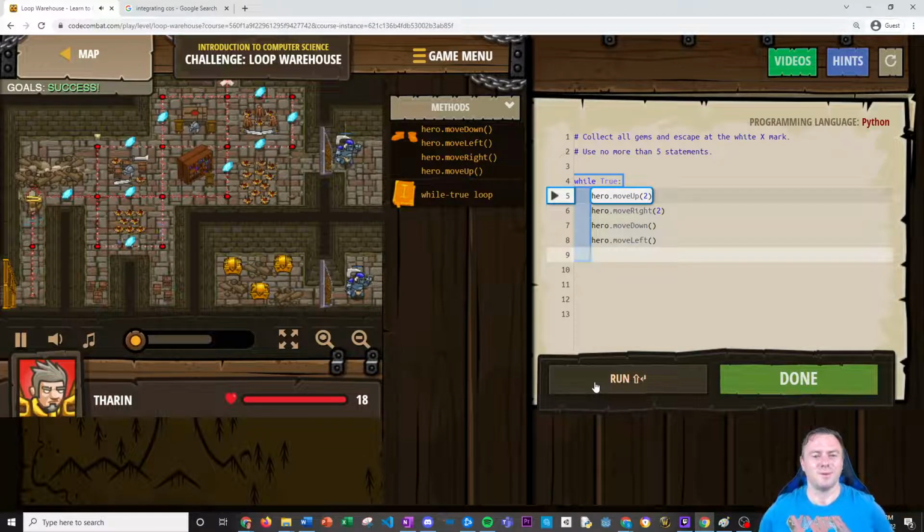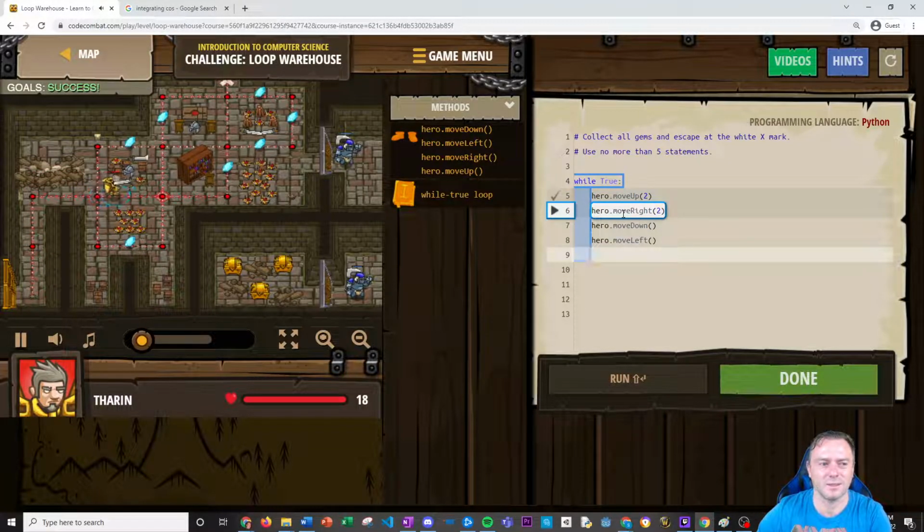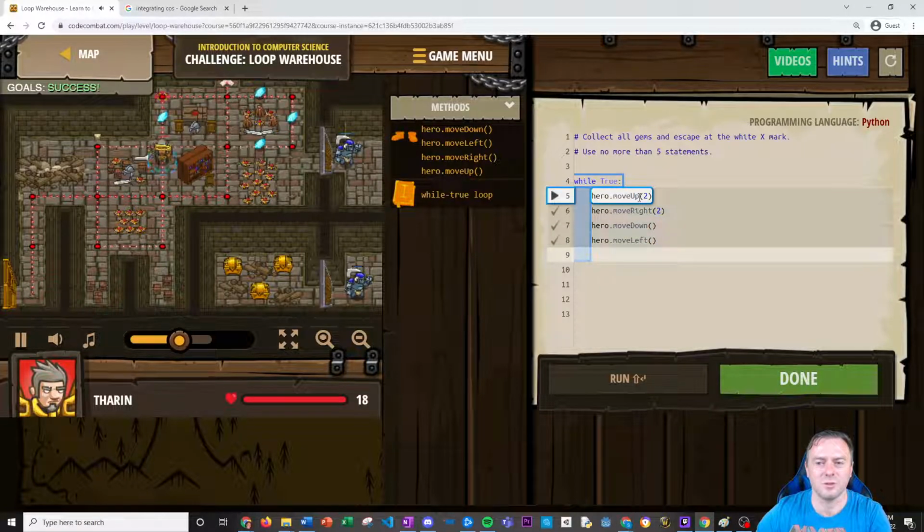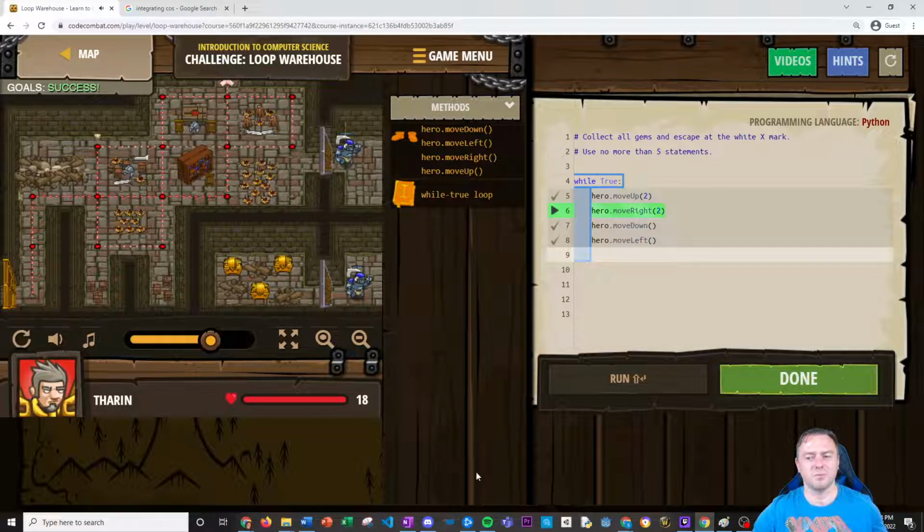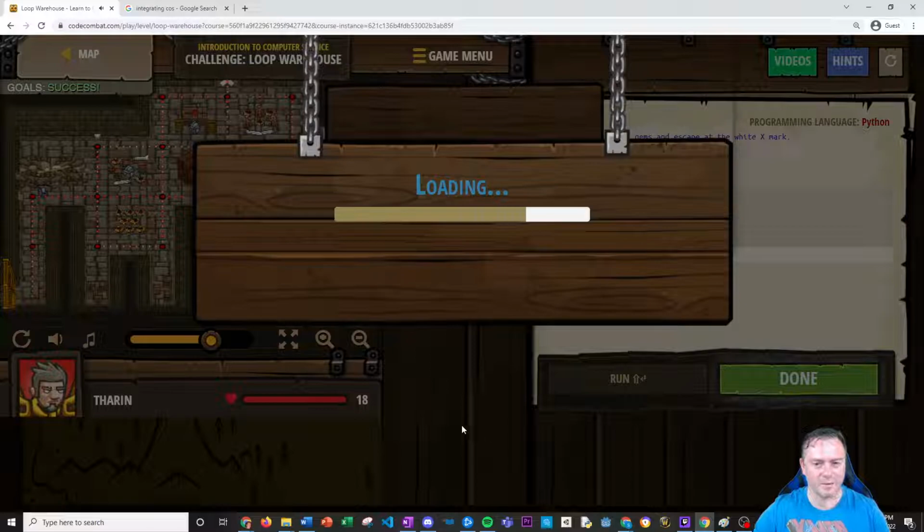Awesome. Cool. So he's gone 2 up, then 2 right, 1 down, 1 left, then he's gone back to the beginning of the loop, so he's gone 2 up, 2 right, 1 down, 1 left, then back to the beginning of the loop again, so 2 up, 2 right, 1 down, and then 1 left. We've made it back to the beginning. So that's how you could do it in a while loop in 5 steps, which is pretty cool. So all the gems were collected and no deaths, which we like it when that happens.